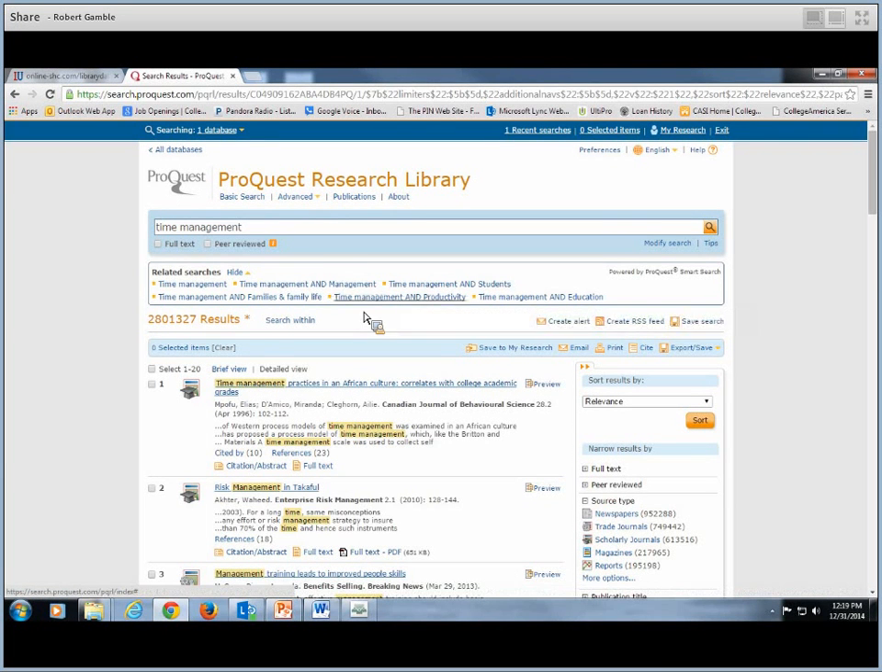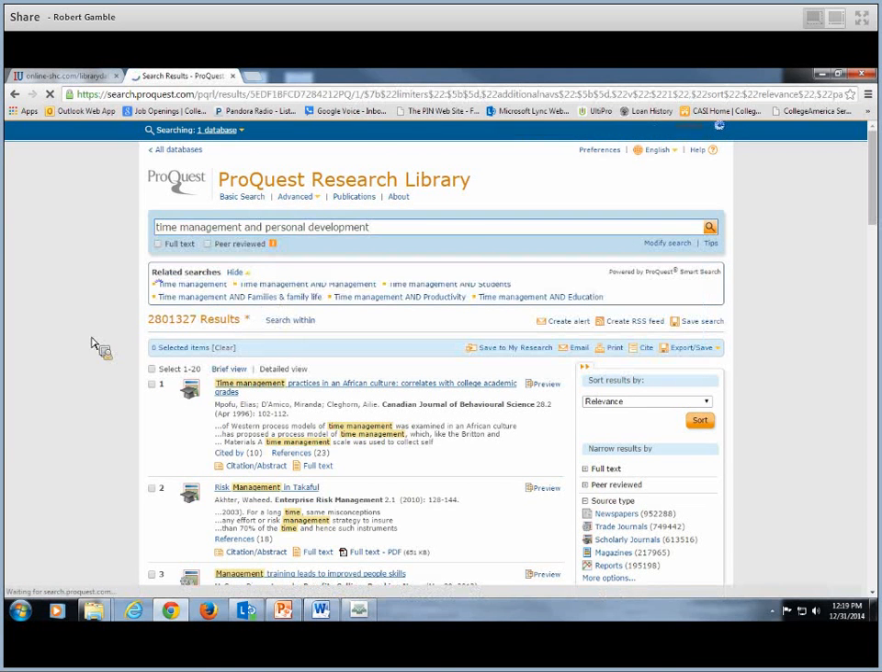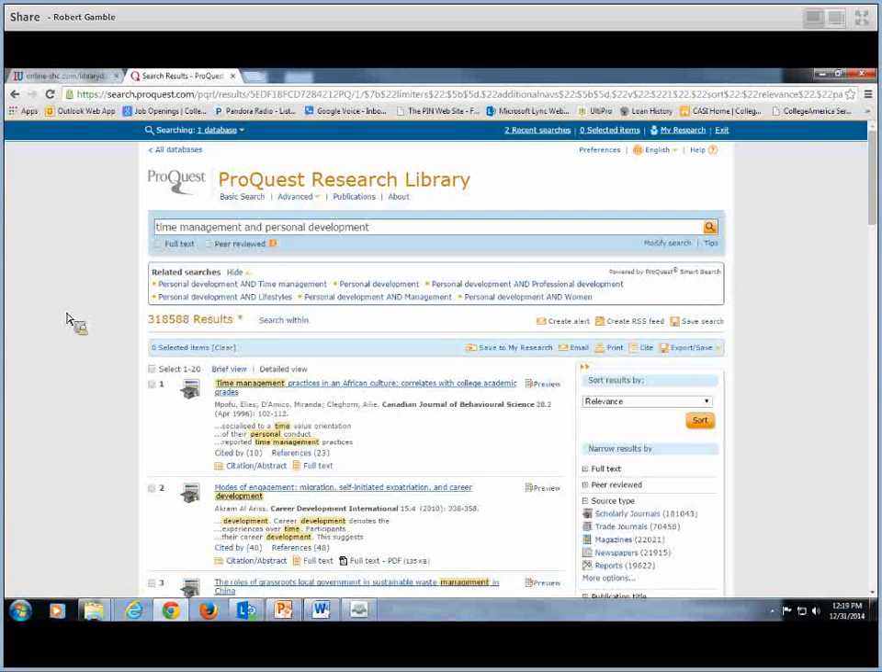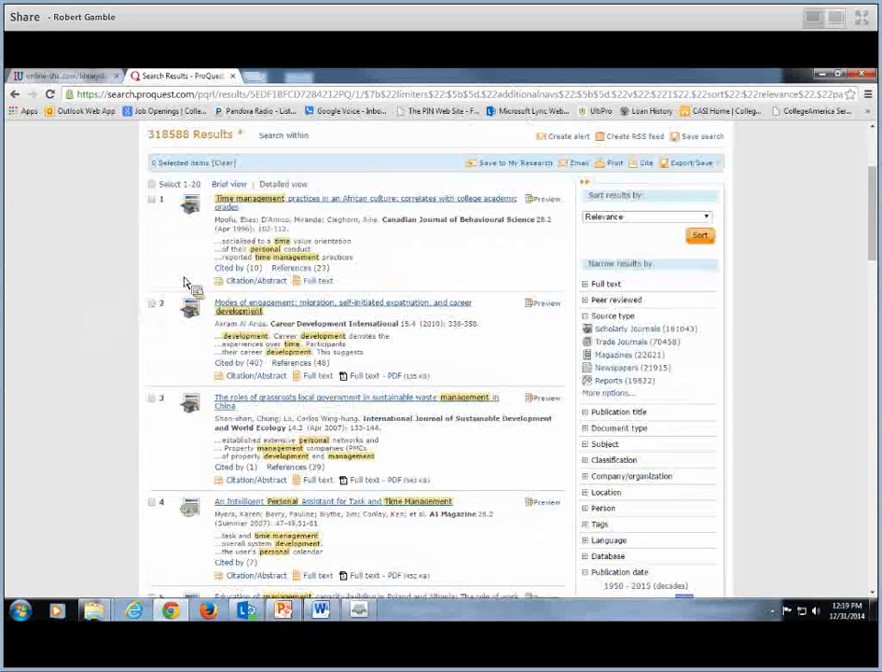So what I'm going to look for is time management and personal development. Okay, so it narrows it down a little bit more. What we want to do is just scroll through. You'll see all the different types of articles, the roles of grassroots local government, sustainable waste management. Okay, that doesn't sound like anything that we're looking for.